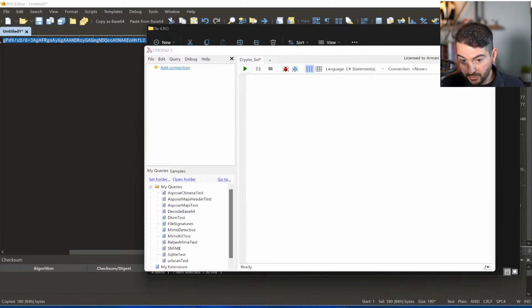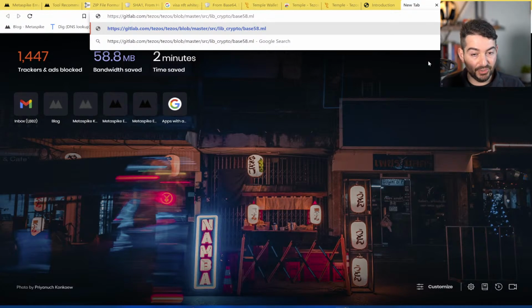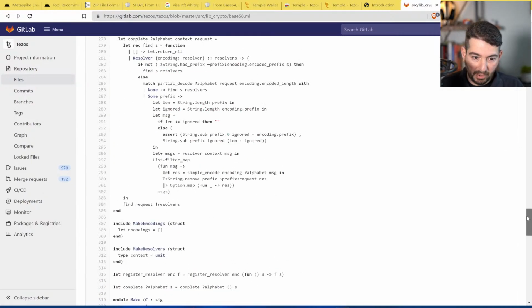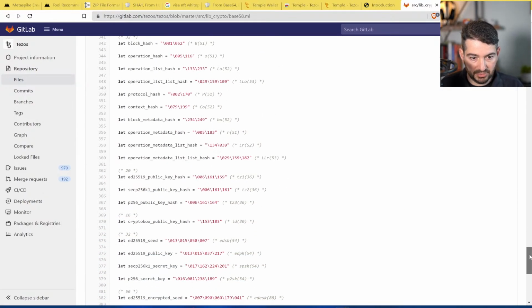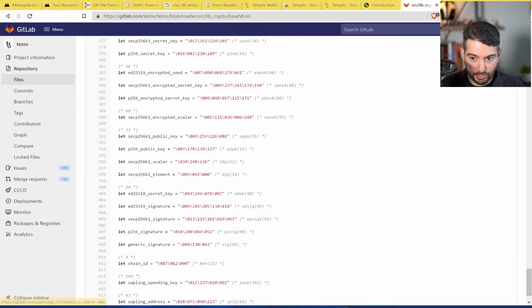Tezos source code here, because there are some magic bytes that they use. So base 58 essentially allows you to pin down a few bytes to the start of the result, and Tezos uses some magic bytes that are listed here for public keys and secret keys. So you can refer to this to figure out which magic bytes are needed for this exercise, and I'm going to show you as we go along.